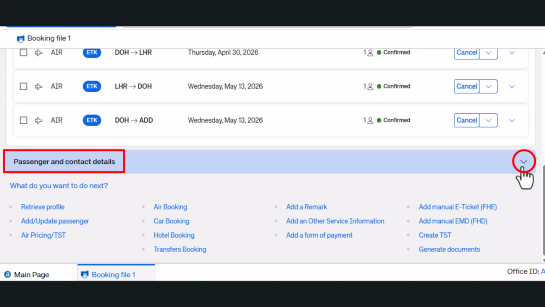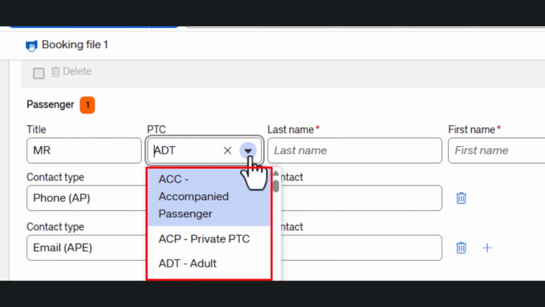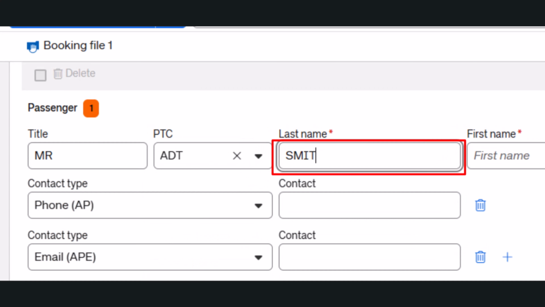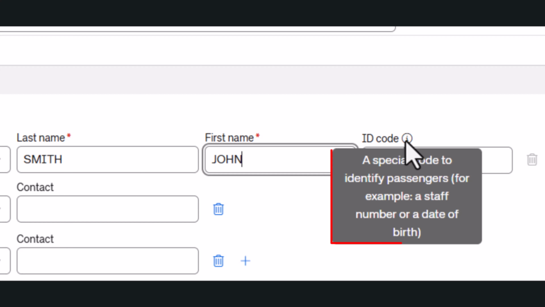Click on the drop-down icon to enter passenger and contact details. In the title box, enter MR. In the passenger type code, or PTC box, ADT is selected by default, but you can select your required PTC. In the last name box, enter Smith for the surname or family name. In the first name box, enter John for the given name. In the ID code box, you can enter the passenger's ID or date of birth.